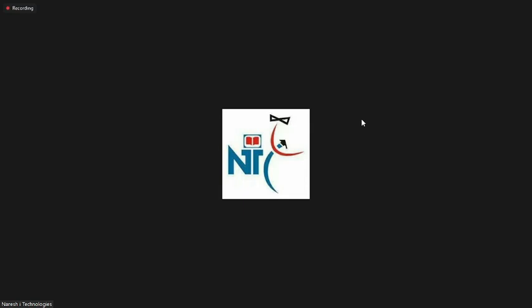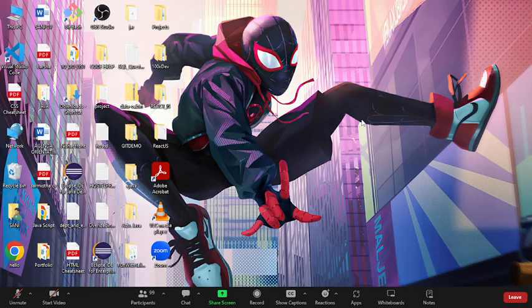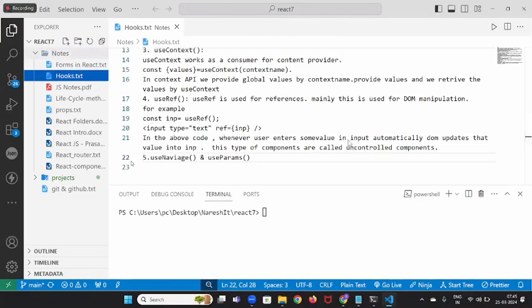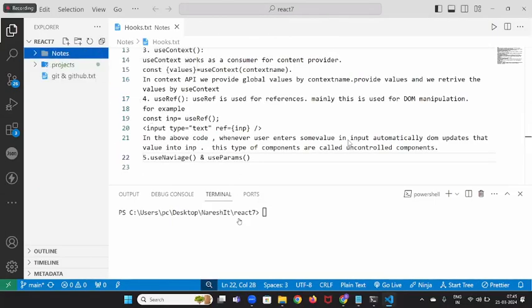Once again, good morning. Let's start the class. What were we discussing yesterday? Hooks, right? So let's discuss more about hooks. We will go into somewhat more depth today regarding hooks. And at any point, if you are not getting it, let me know.